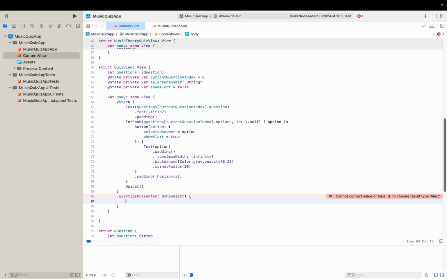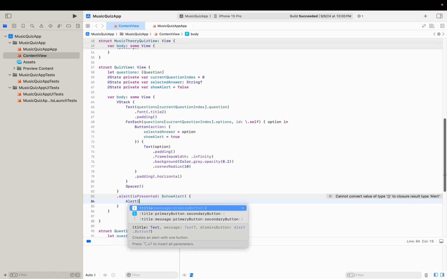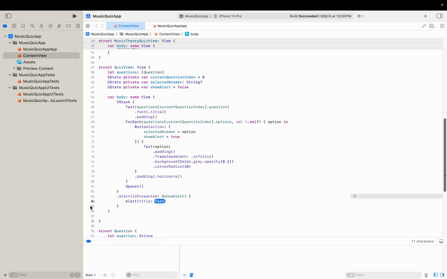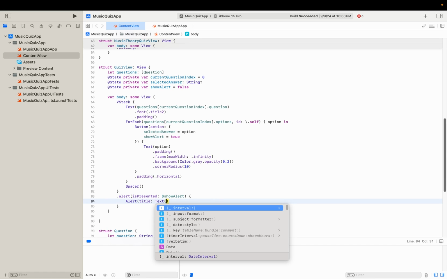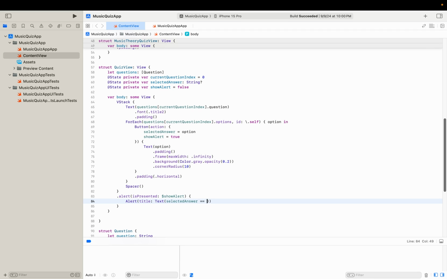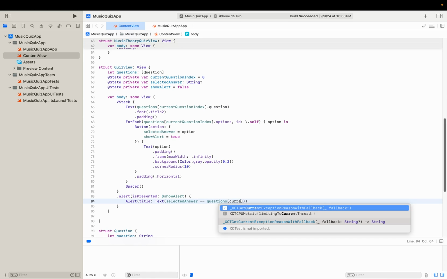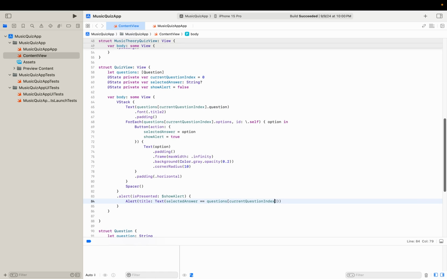Now we can actually create our alert. So we'll have alert and an opening bracket. The title will be text, and it will just say whether or not they got the answer correct or incorrect. So if the answer they selected is the same as the correct answer, so we'll need our current question index here and get the correct answer. And if they got it correct, we'll say correct.